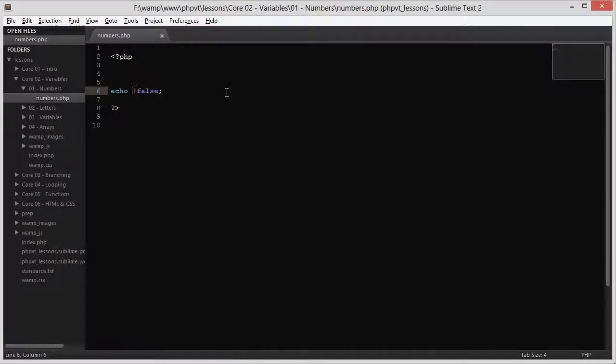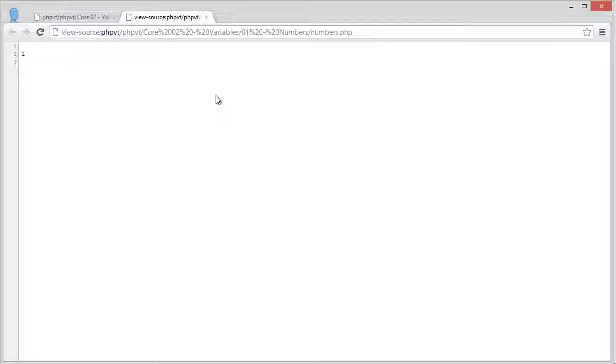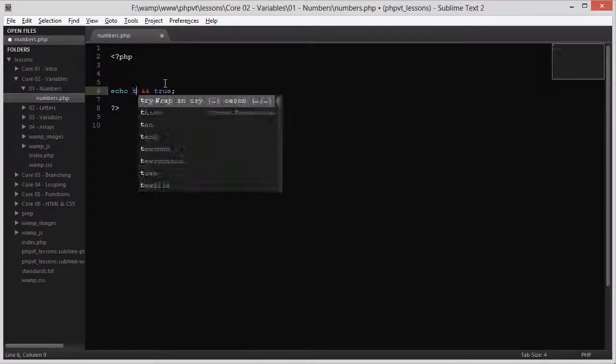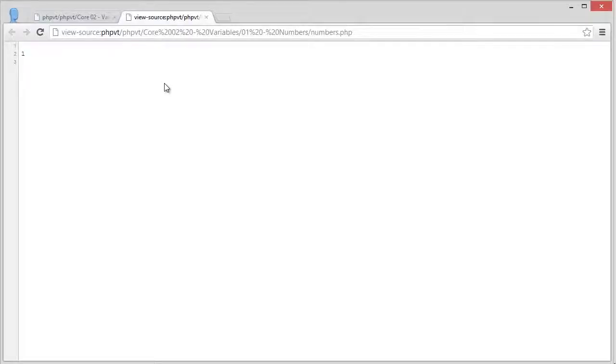The next logical operator works on 2 Boolean values, and that's called the AND. So false and true. And I'm going to show you what this does. This and will evaluate to a true as long as both sides are true. Of course, both sides are not true, so it's going to evaluate to a false. If I put this as true, of course, you'll see that I get a 1 there.